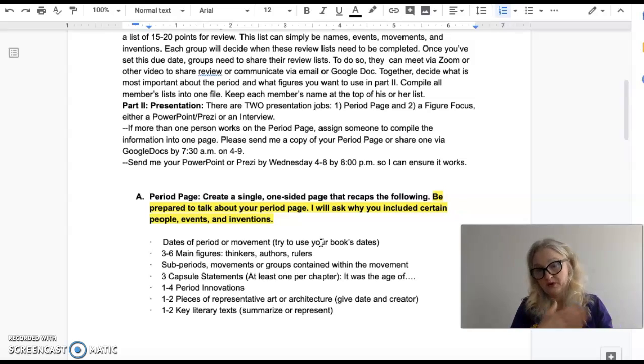I do plan to dialogue with you. So if you put a certain person on your period page, or you decide to feature a certain figure in your figure focus, I'll probably ask you why or ask you some questions. So I always really appreciate it when you're able to dialogue with me about your choices.